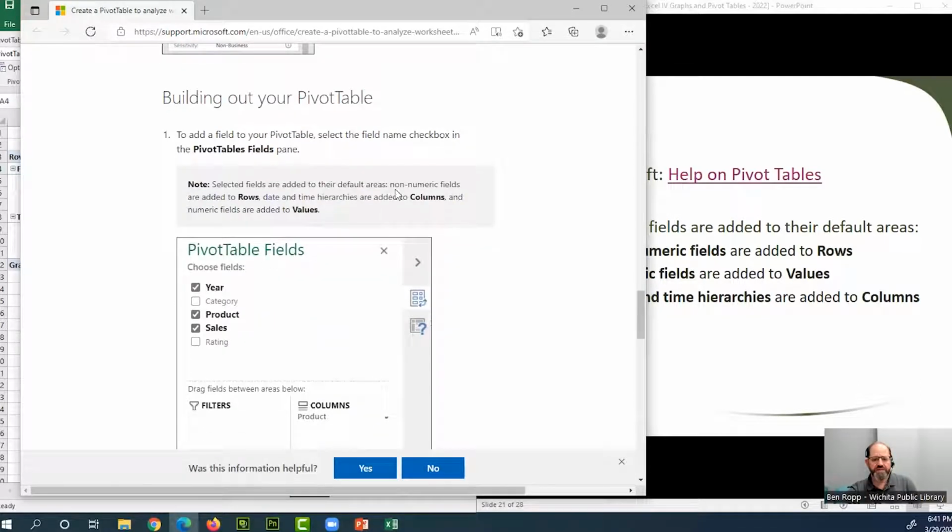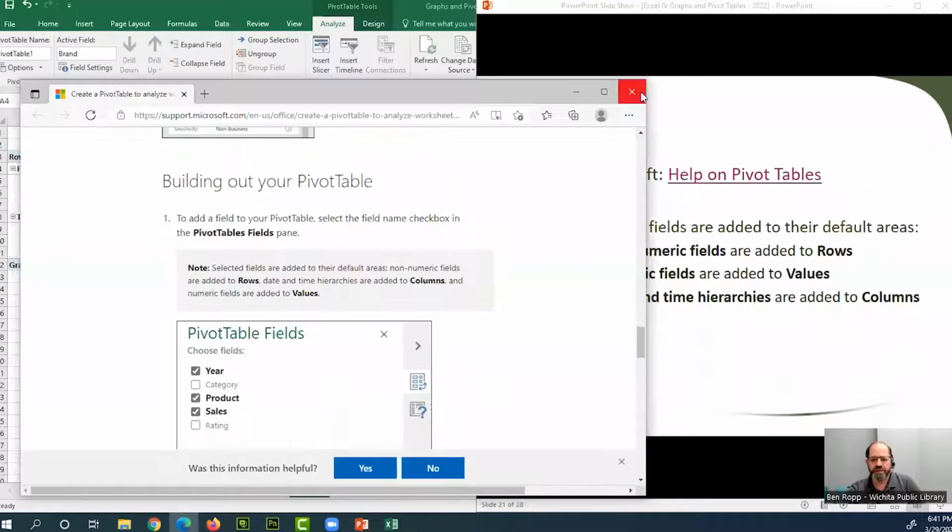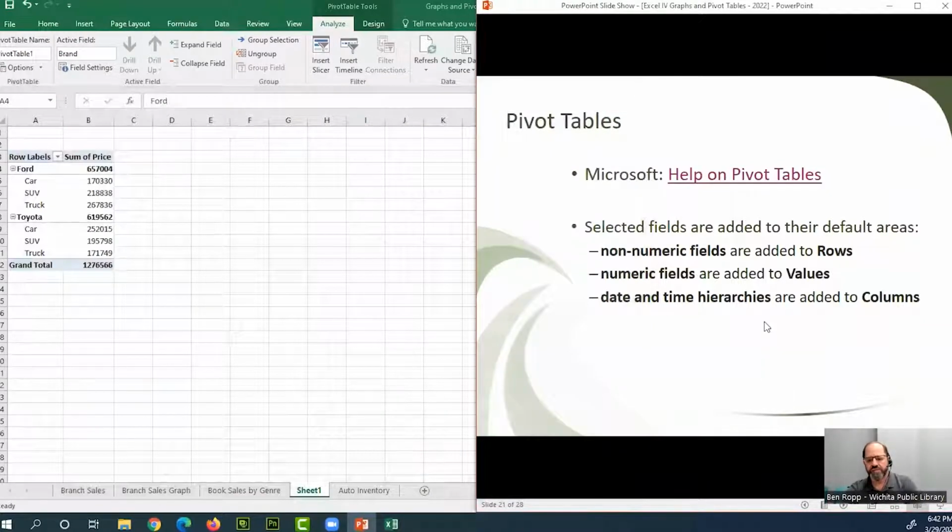Selected fields are added to their default areas. Non-numeric fields are added to rows. Date and time hierarchies are added to columns, and numeric fields are added to values. So I pulled that out here because I think it really helps when you're first looking at pivot tables.